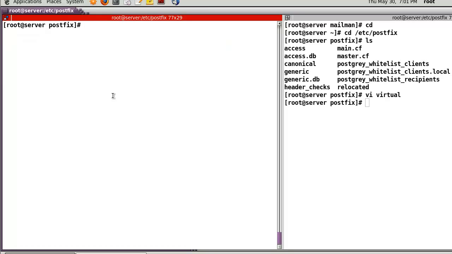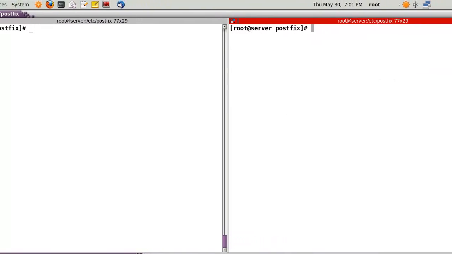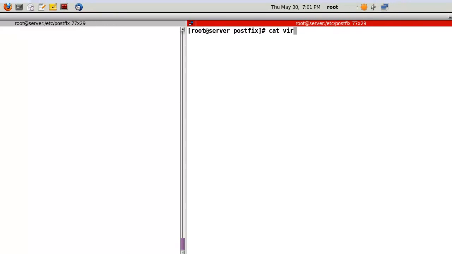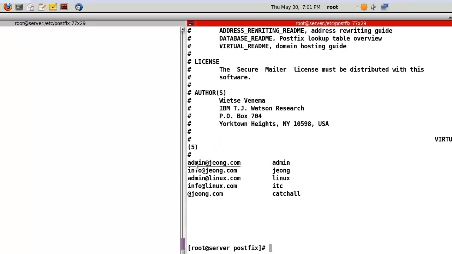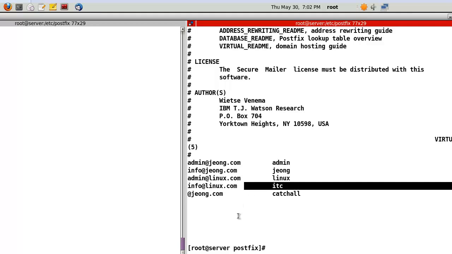Okay, this one. How can I test the first one? Let's check, so here, cat butcher. So if I send the email to admin@jong.com, this mail will refer to admin. If I send to info, then this one will refer to jong. If I send to admin, then this one will be Linux. Info, this one will be ITC.